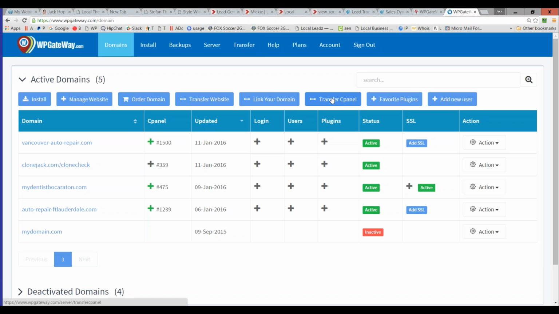Even the emails, passwords, logins, everything from the cPanel gets transferred. So you can basically transfer the entire host account for me? Yes. And if you don't feel comfortable, just send support at WP Gateway your information. We need your cPanel account from where you want to transfer from. We will take care of it.